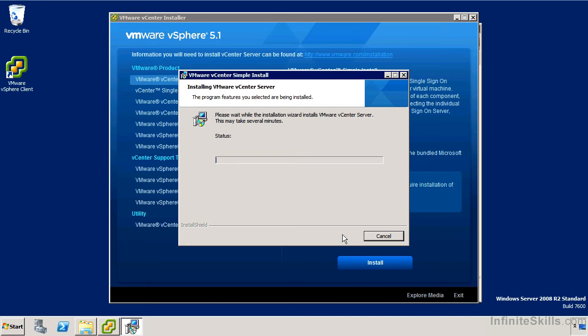So at this point, we have the single sign-on service installed. The inventory service has also been installed and it already found its database. We're doing the vCenter installation now. I'm not going to get prompted for anything else. So I think what I'm going to do is let this installation finish. Our next step with vCenter is going to be connecting to it with the vSphere client and then connecting an ESXi host to vCenter.